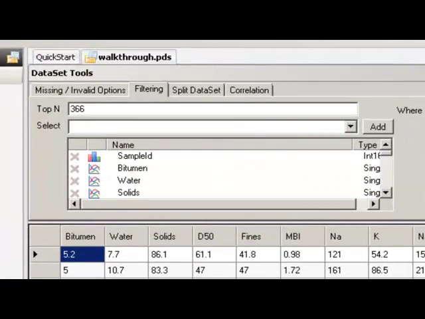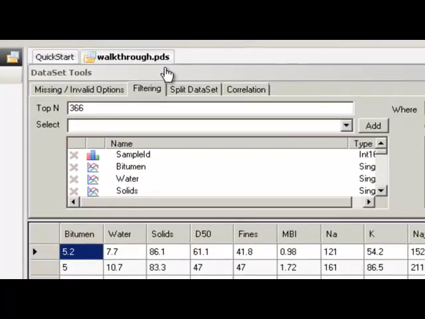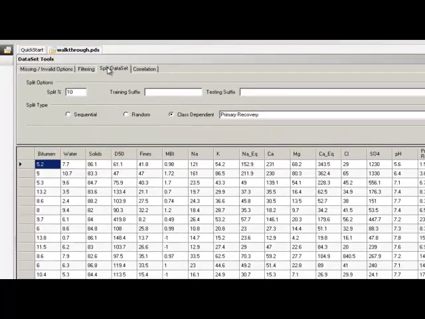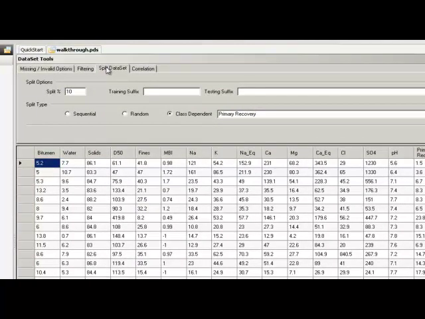The next tool in the Dataset tool is Split Dataset. This is where you can split the data set into two parts: a training data set, which can be used to build a model, and a testing data set, which can be used to evaluate the predictive models created from the training data set. So let's split the data set, just in case we want to test our training model later.